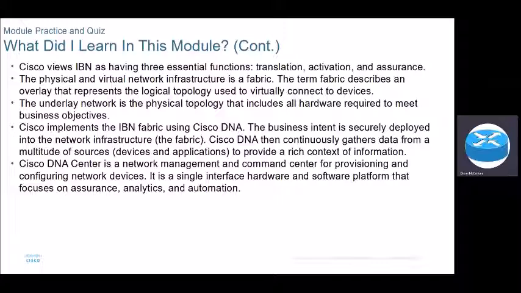The physical and virtual network infrastructure is a fabric. The term fabric describes an overlay that represents the logical topology used to virtually connect devices. The underlying network is the physical topology that includes all hardware required to meet business objectives. So Cisco implements the IBN fabric using Cisco DNA. The business intent is securely deployed into the network infrastructure, or the fabric. It then continuously gathers data from the multitude of sources, so devices and apps, to provide a rich context of information.